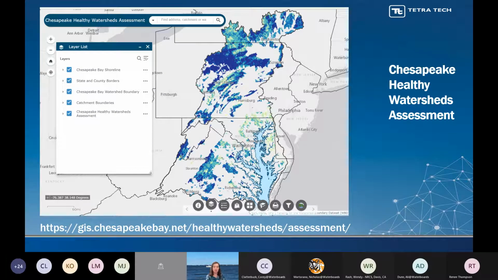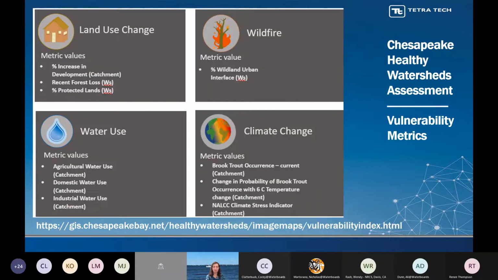This is just a quick snapshot. This picture happens to just show the healthy watersheds, but of course we've created the metrics for all the catchments wall to wall throughout the Bay watershed. This is the data as it's being served online, and Renee's going to walk through a little demonstration of this later on, but just wanted to give you a snapshot of an overall metric there.